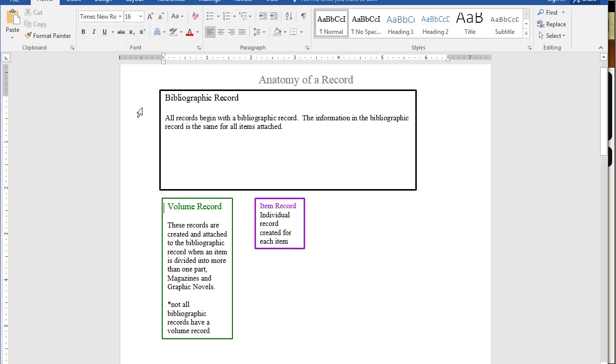All records begin with a bibliographic record. The information in the bibliographic record is the same for all the items attached. So that's what we were talking about, that the author's the same, the title's the same, the publisher is the same. That information is the bibliographic record.